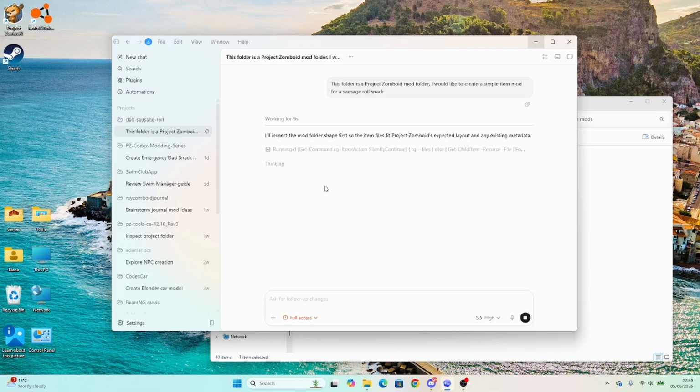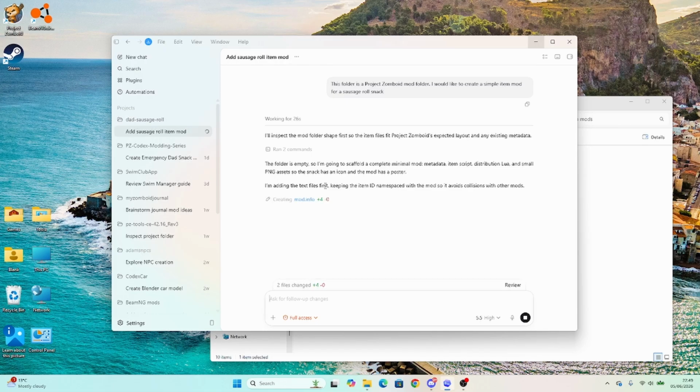Now, I'm using an unstable version of Project Zomboid. So right now, we're running version 42.19. It's just come out this week. And so we're going to create this mod based on that. There is the stable version, version 41, but I'm going to keep things a little bit more exciting and use the unstable version. So here you go. You can see in the middle of here in Codex that the folder is empty, so it's going to create some data in there.